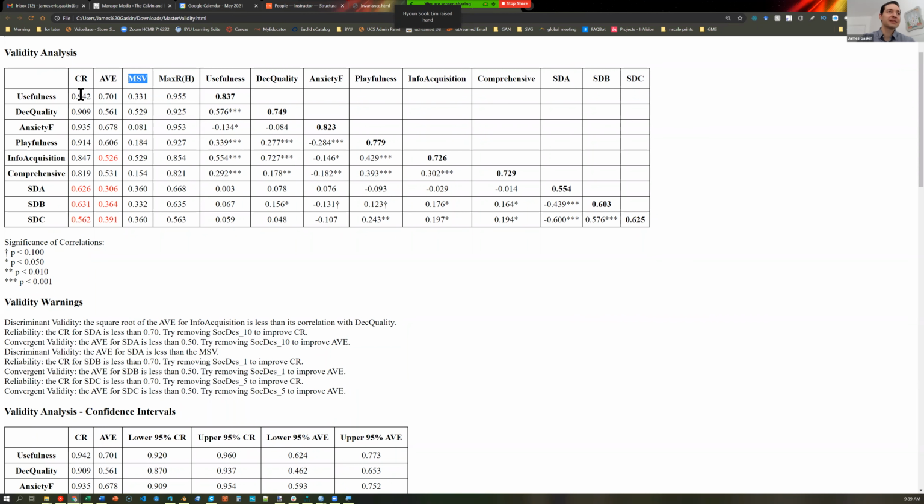So here's the composite reliability. You want the CR column. You want those values to be greater than 0.7. When they're not, here in the SDA, the social desirability factors, those are not where we want them. But again, it's a methodological variable, not theoretically useful, so I'm not so concerned.